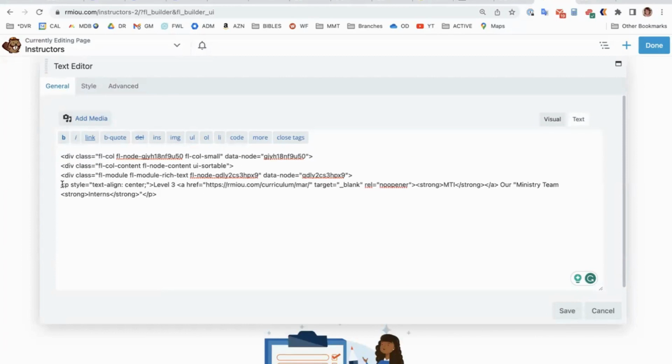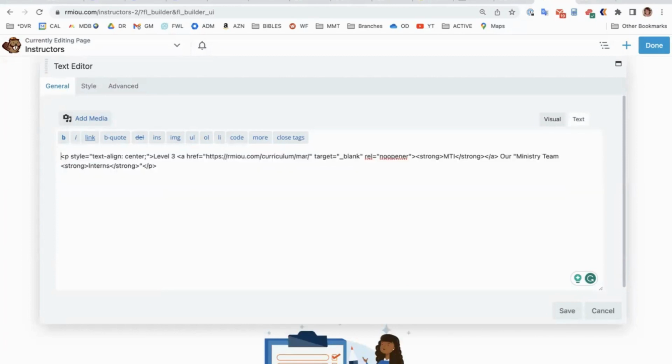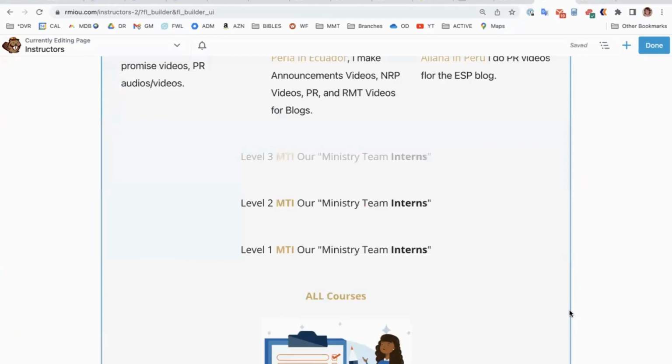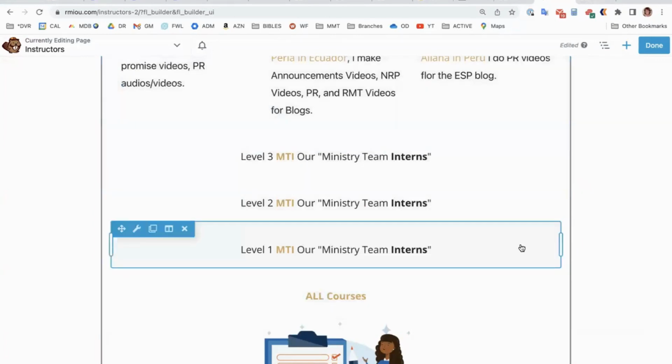It wants to take more. It wants to keep doing things. Okay. This, if I did it correctly, is going to work. So I'm going to go ahead and save this. Ta-da! So that's how you have to kind of untangle things. And now it's all centered.